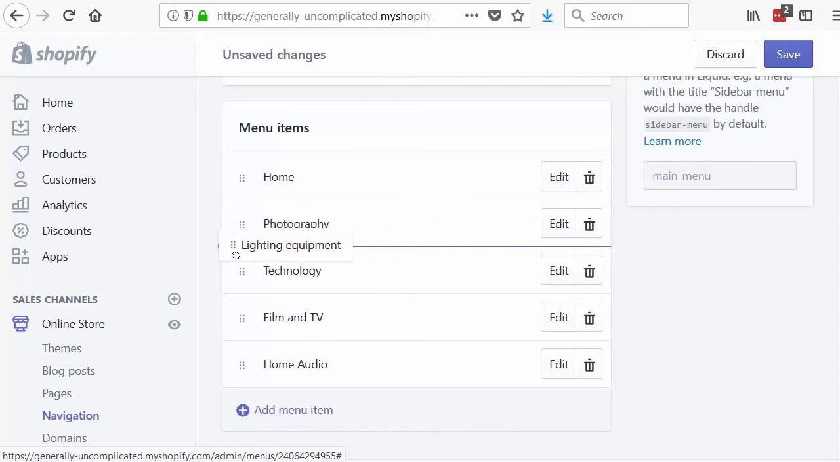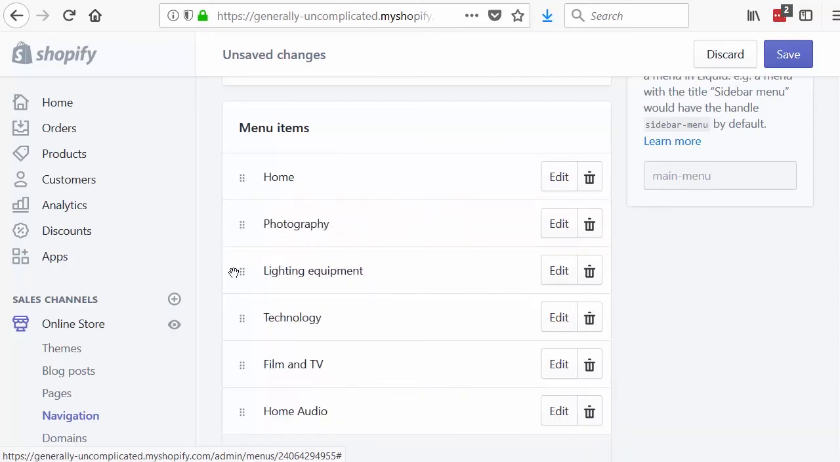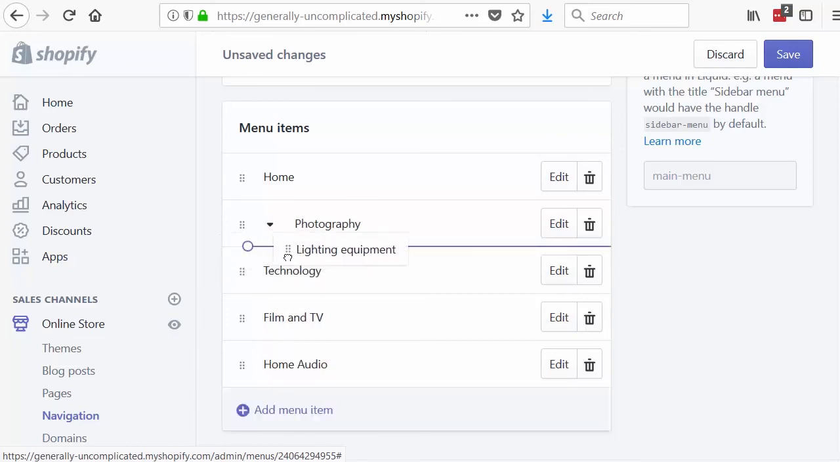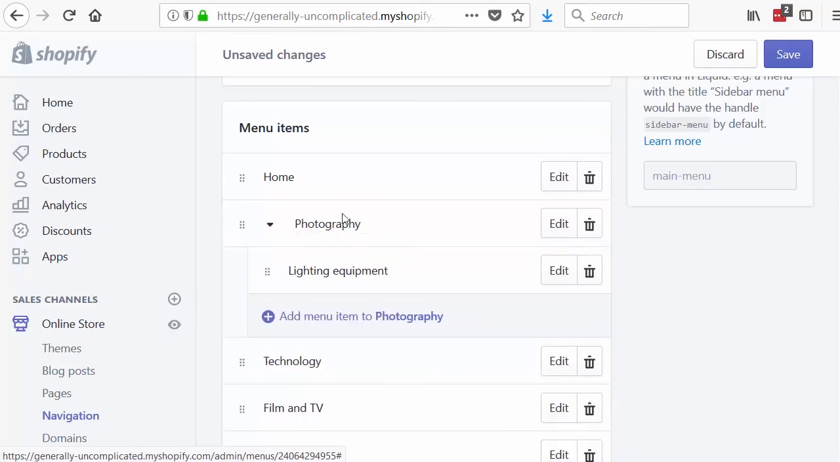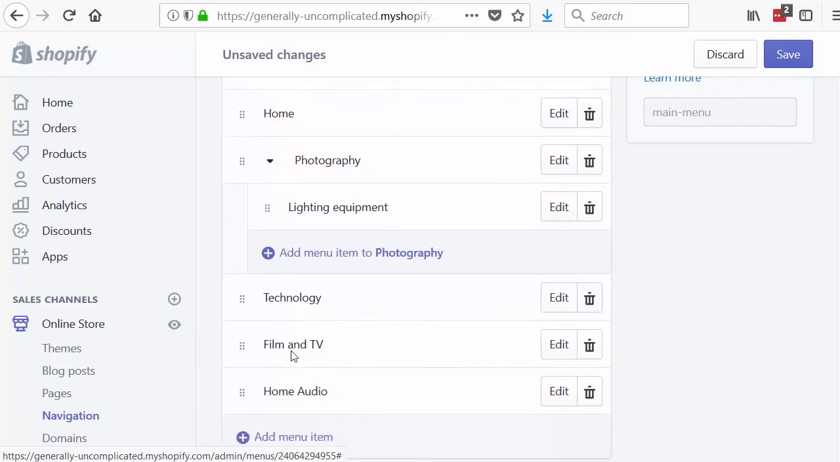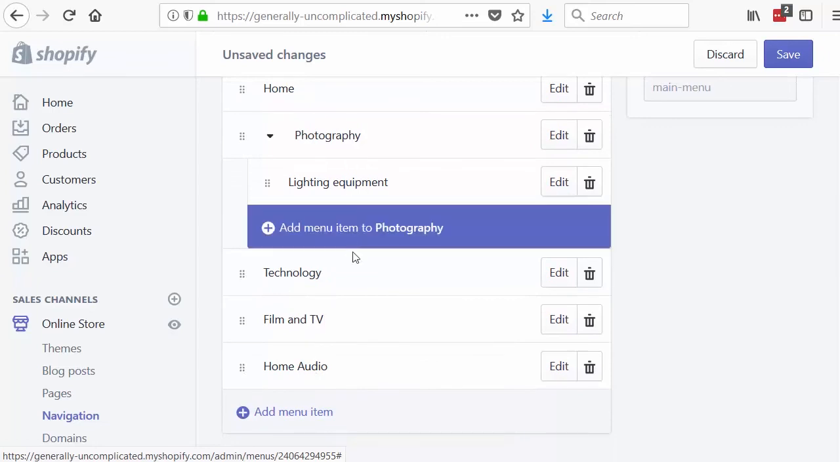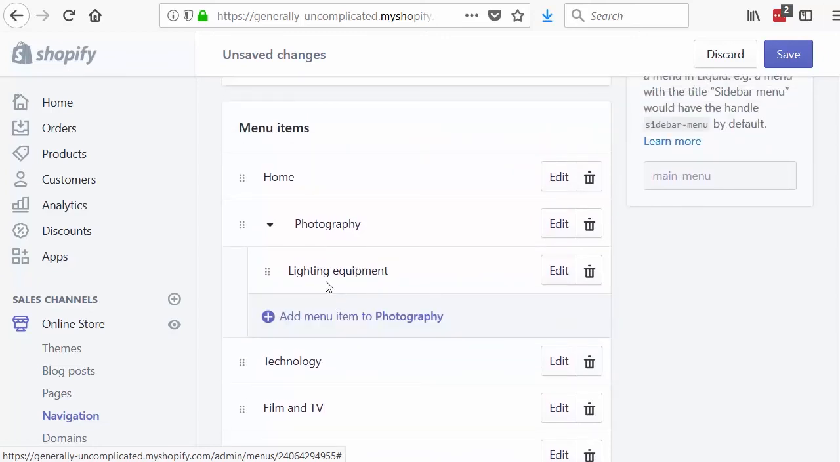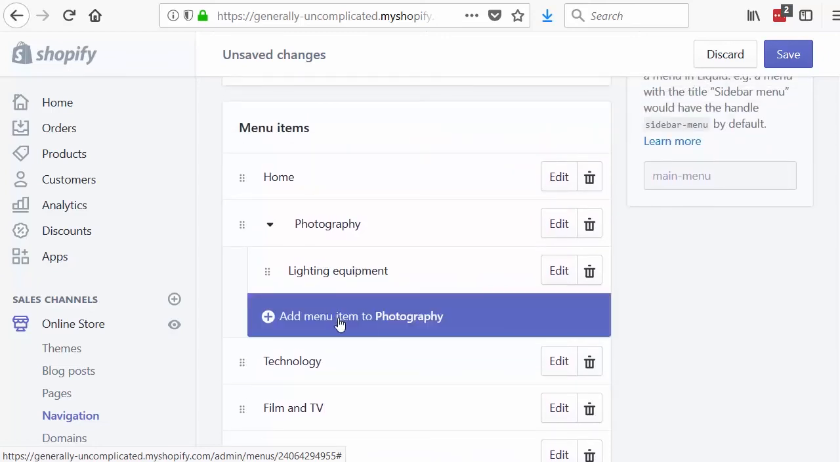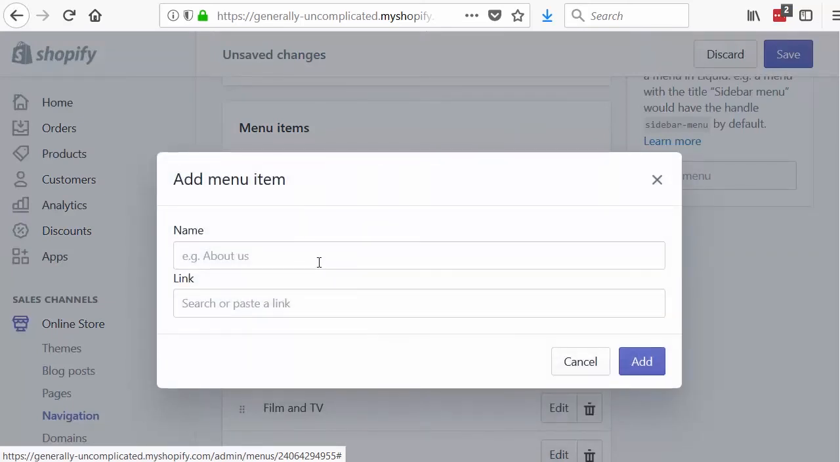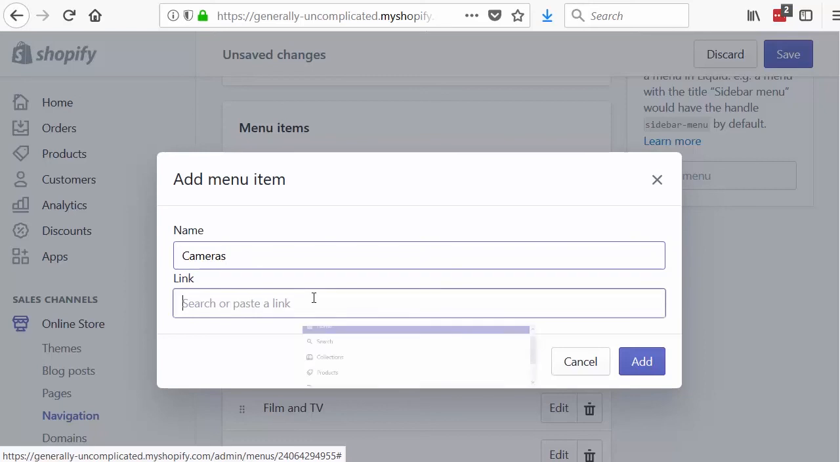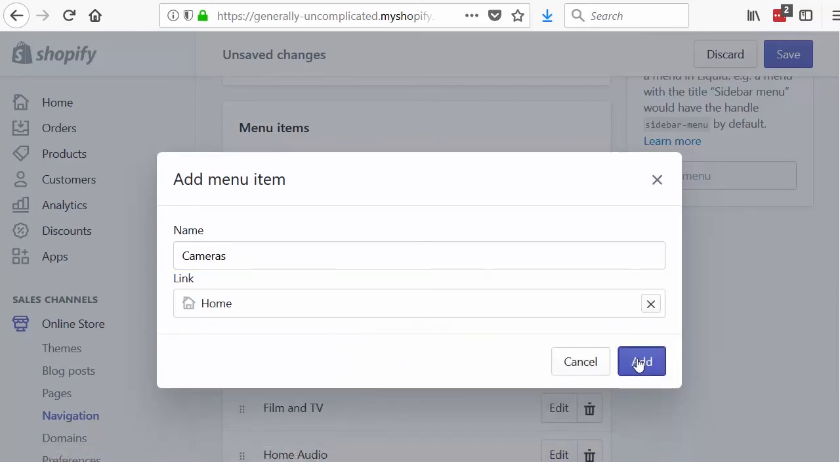If I leave it here on the left hand side, it stays at the same level. If I drag it in, it becomes a nested item within photography. So now I've got my first level menu items, photography, technology, film and TV, home audio, but I've also created a second level, things like lighting equipment. I'm going to add a couple of other menu items in here, such as cameras. Again, I'll leave that as a link to the home page for now. That will do.